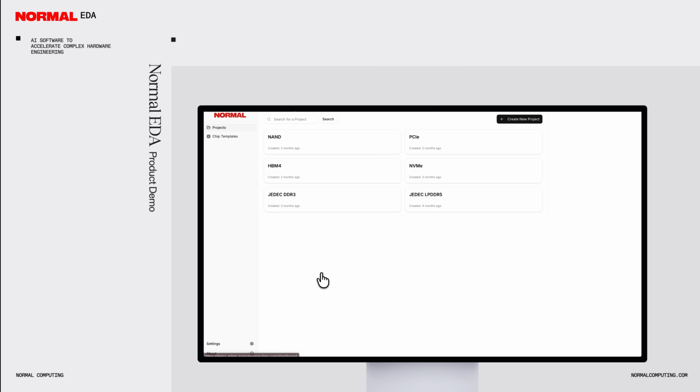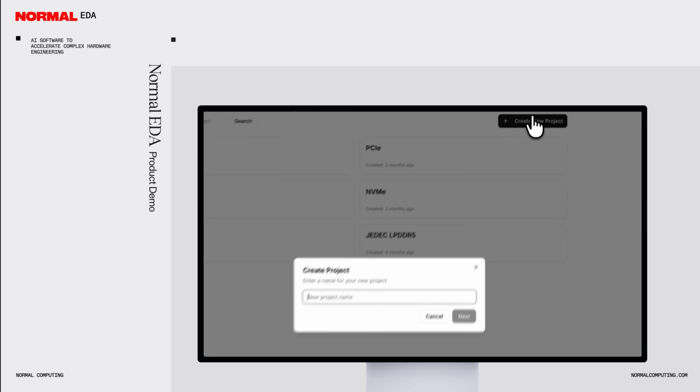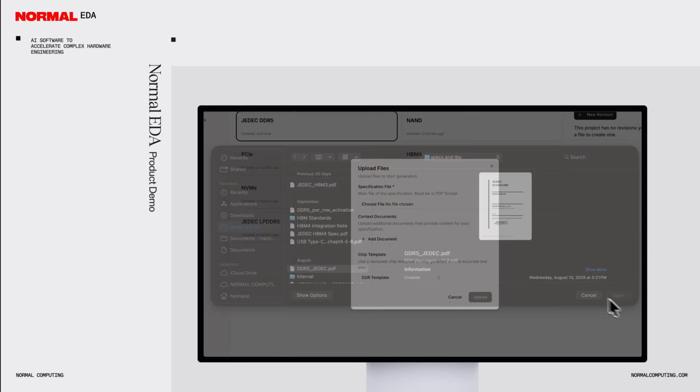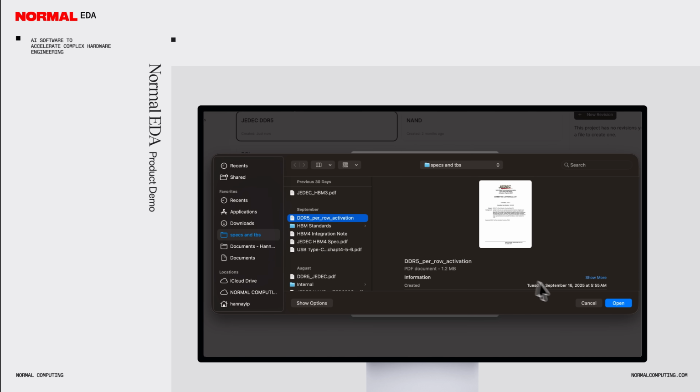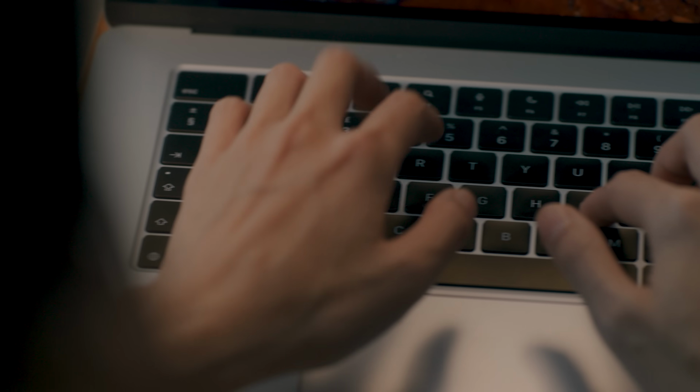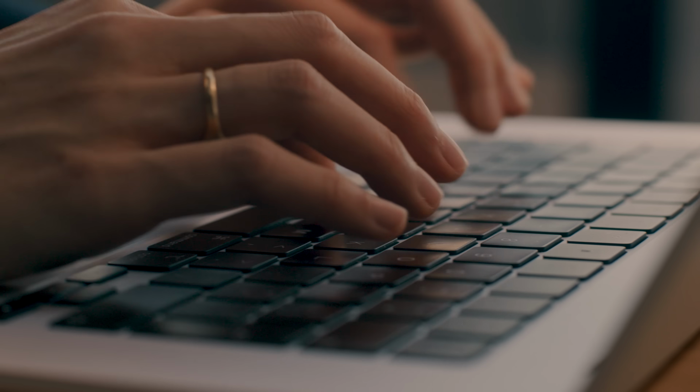To start, click Create New Project, name your project, and upload your design specs. You can also upload any supplemental documents. Depending on whether you are performing IP level or SoC level verification, the environment changes. You can also optionally select a chip template, which dramatically improves the quality of test plan generation for a wide variety of IPs. So what exactly is a chip template?